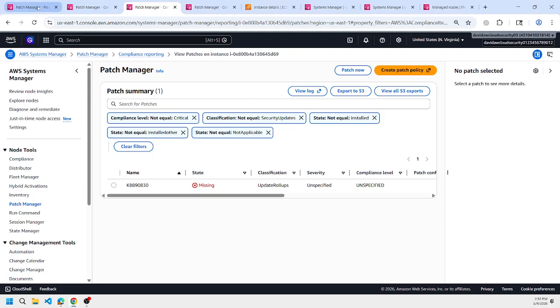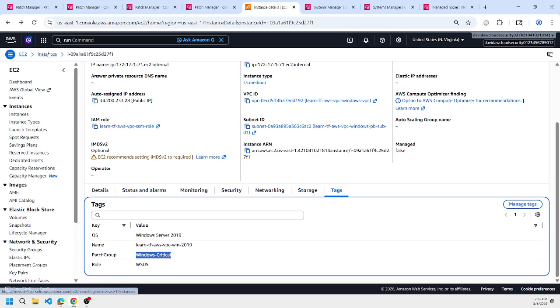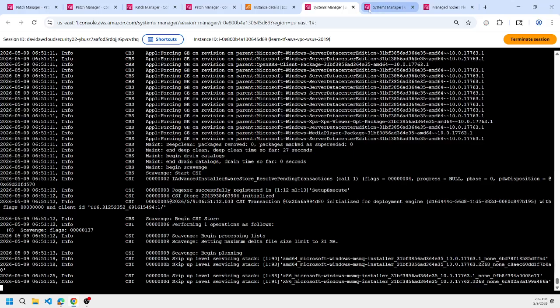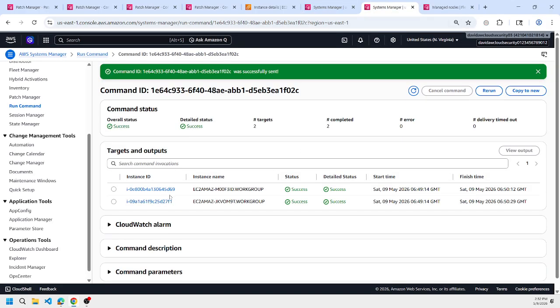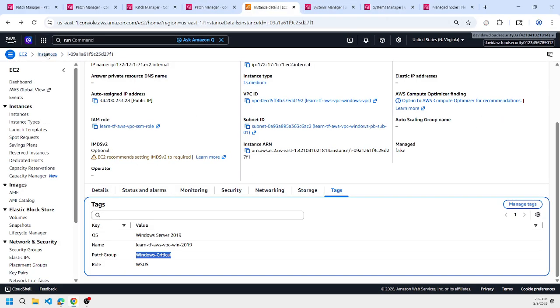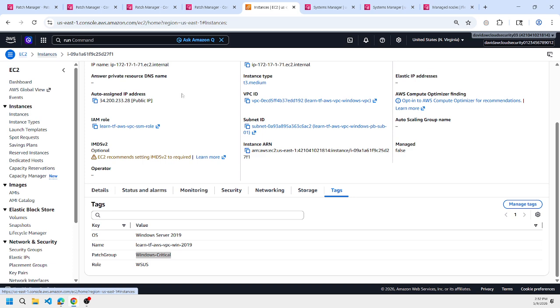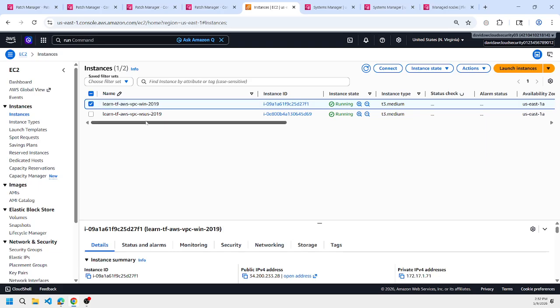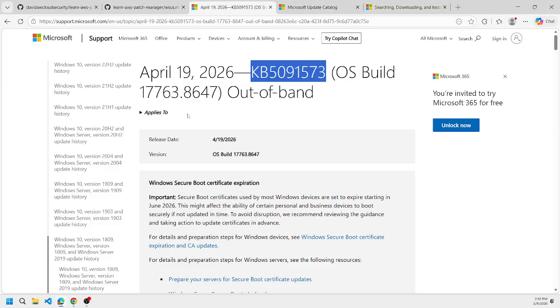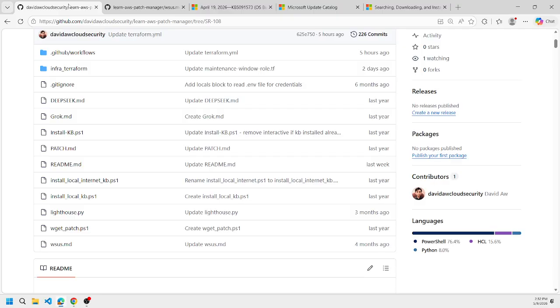So I have two AWS EC2 instances running. Let me show you. Okay, so one of them is running a WSUS server, and the other one is just a Windows 2019. So right now I'm going to pull this KB 5091573 into this WSUS.